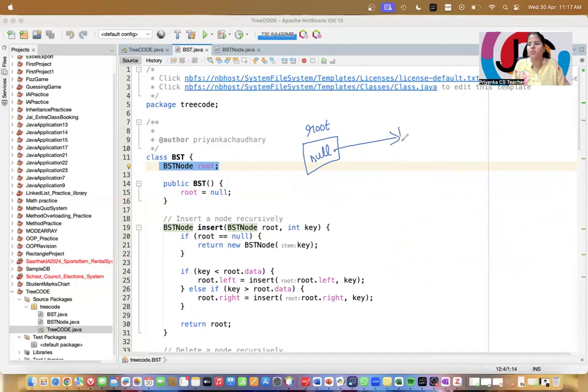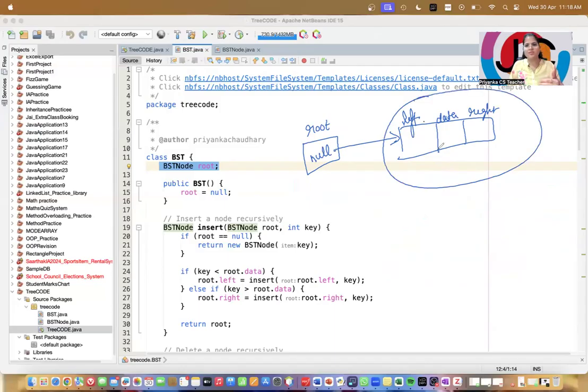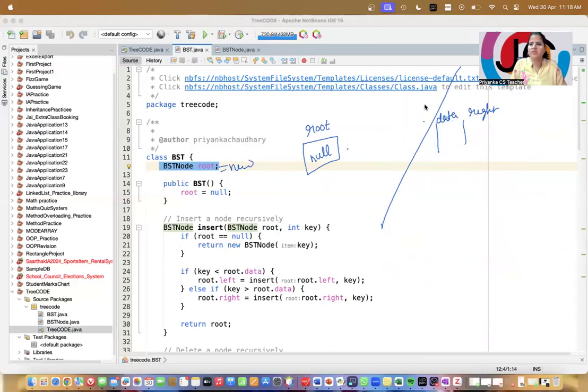It is not pointing to any node kind of structure like this. Because whenever you create an object of BST node type, it will definitely point to the class properties. But in this case, it is not pointing right now. Why? Because we are not using the new keyword. So it is just a null value right now. By default, it is null.